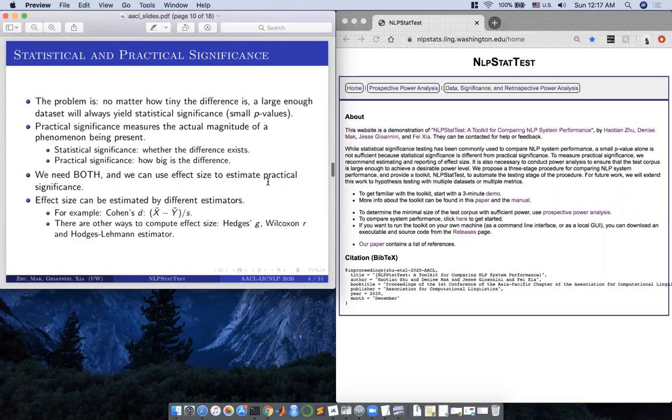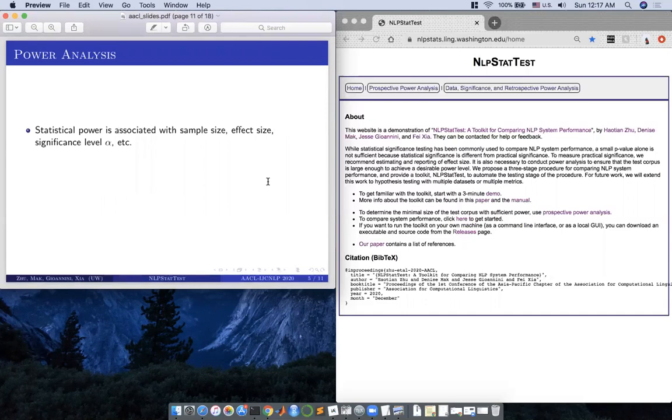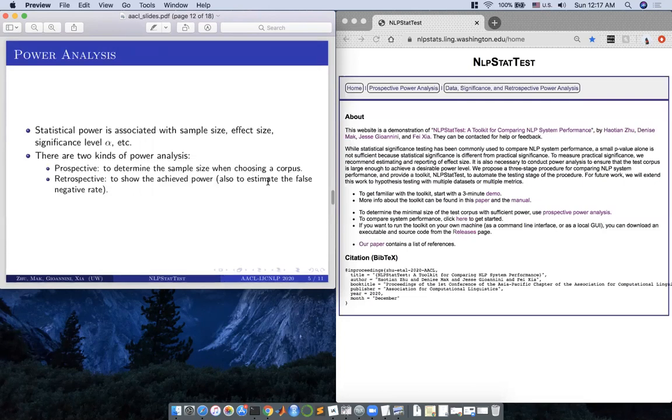For example, Cohen's d is the standardized mean difference, and there are other ways to estimate effect size as well. Additionally, we need power analysis to compute the sample size for the test corpus before a comparison. There are two kinds of power analysis we can do. Prospective power analysis is to determine the sample size when choosing a test corpus, and retrospective power analysis is to show the achieved power and to estimate the false negative rate.